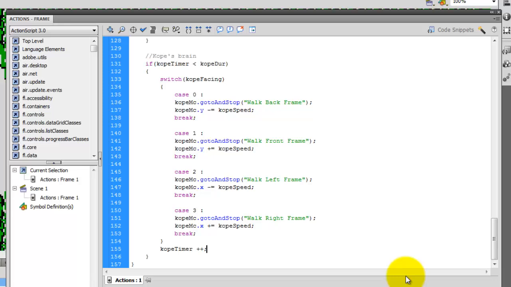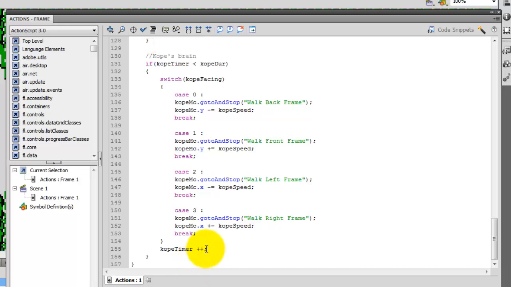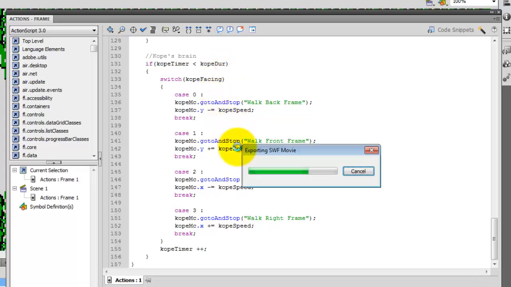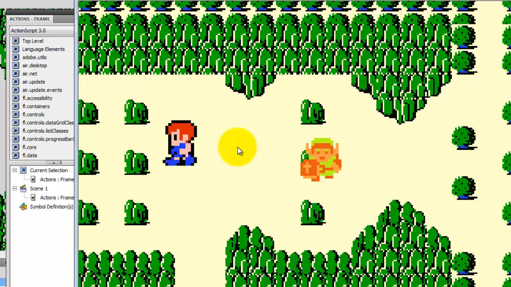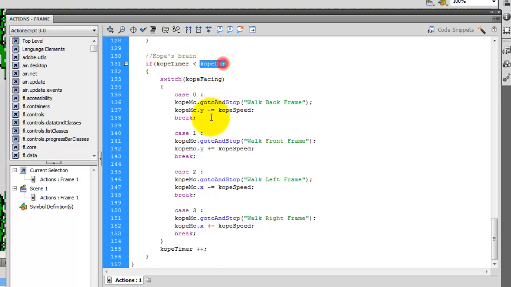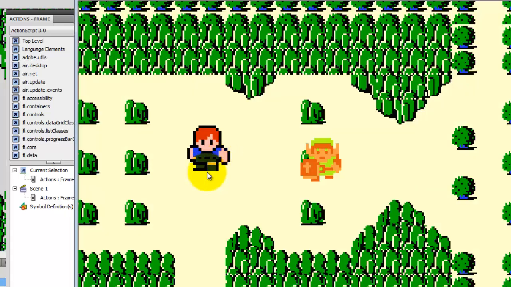Now what's going to happen is Kopei is going to walk towards the direction, and it's going to keep adding and adding until this condition is no longer met. In fact, if I run the code right now, you can see he walks and then he stops. He'll eventually stop because at some point Kopei timer is going to be greater than Kopei duration, and it won't work anymore. And each time he walks for a random direction for a random amount of time.